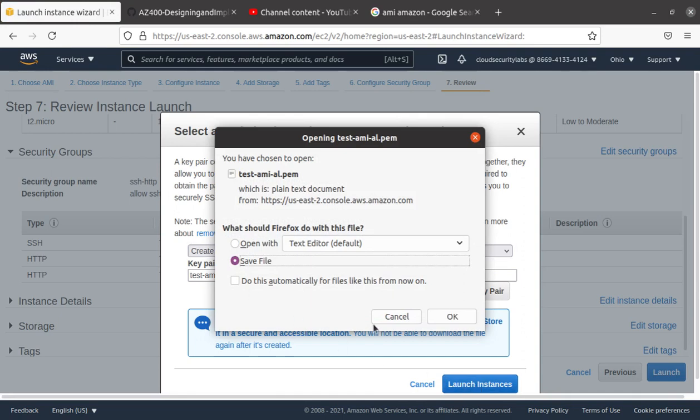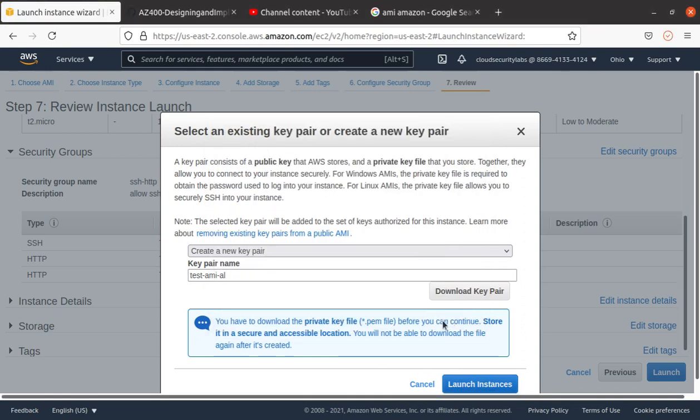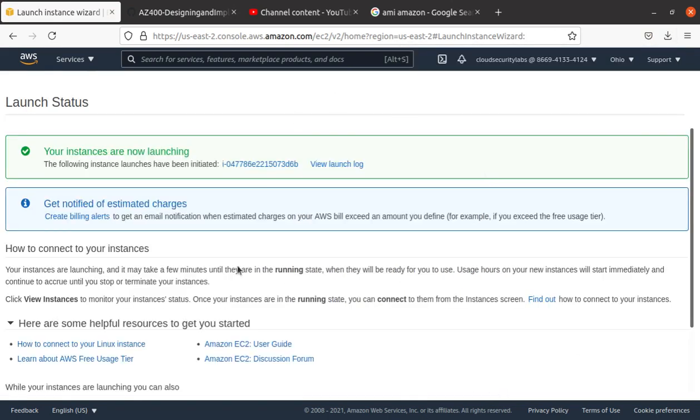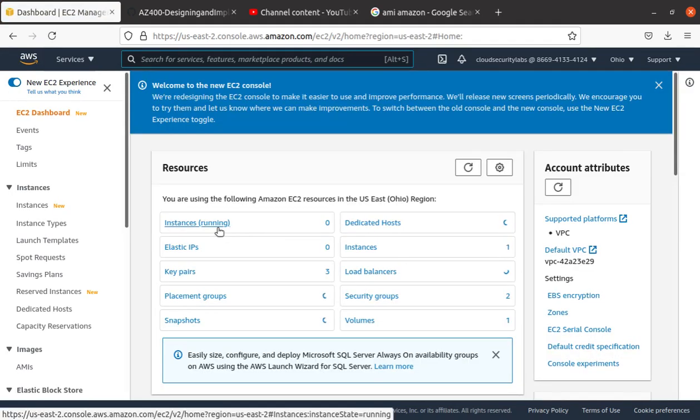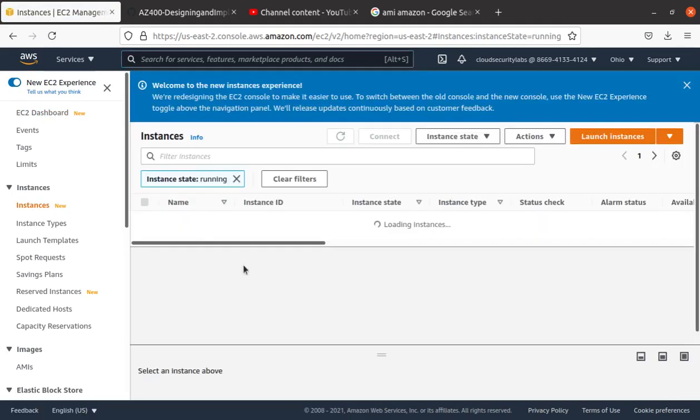Okay, so now I'm going to save this one, and we'll make sure that it's downloaded. Yeah, it's there. So we're going to launch the instance. While the instance is launching, we can go back to our EC2 view and go back to instances.